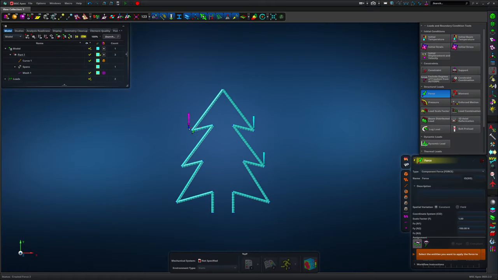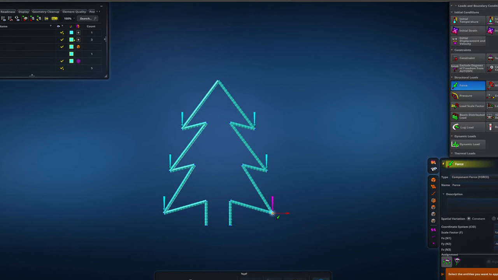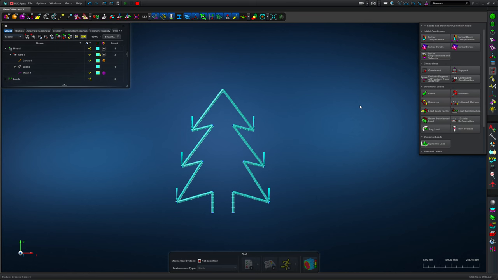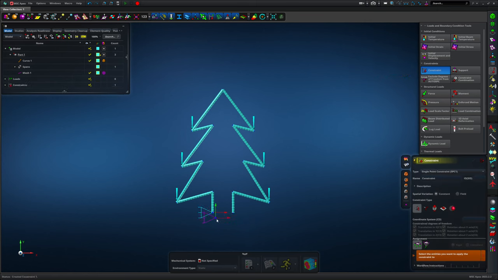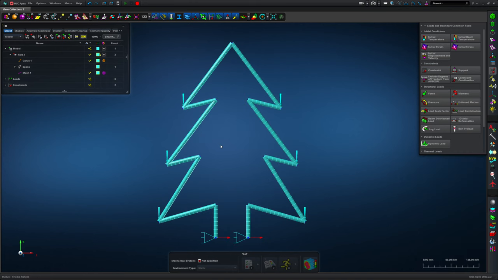Let's apply on all the corners, every time just a single click, and close the tool. And to fix the tree on ground, let's use constraint and select these two corners. And just like that, our tree is ready for analysis.